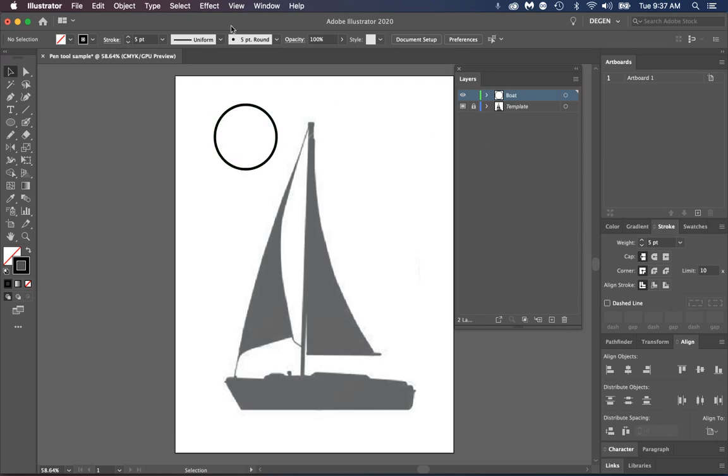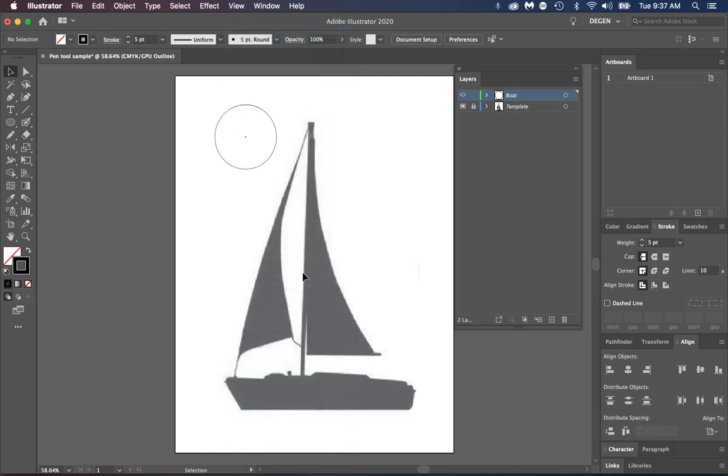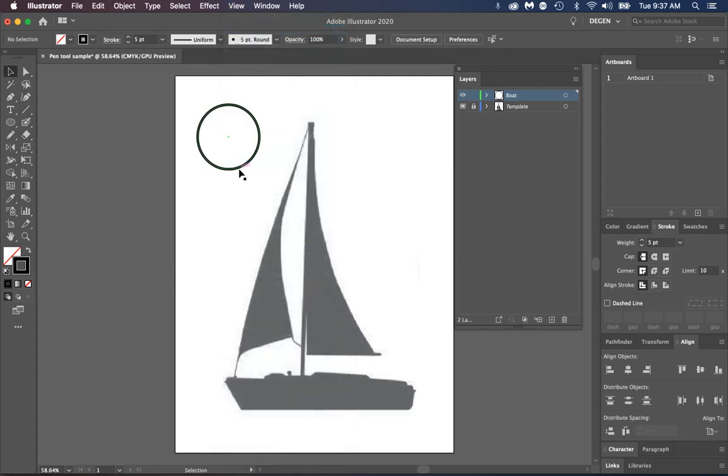But even so, if I go to the view menu, outline view mode, now I can see the sailboat because I have it set on a template layer. But I cannot see my circle that I just generated, which is nothing more than just a black stroke at 5 points thickness. Okay, view preview mode, now I can see my colors. Delete that. All right, now it's time to start drawing.